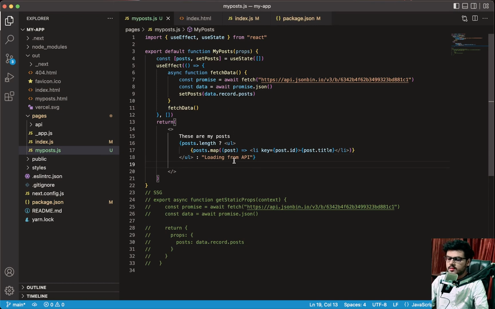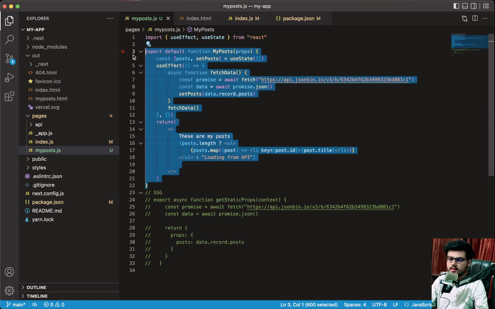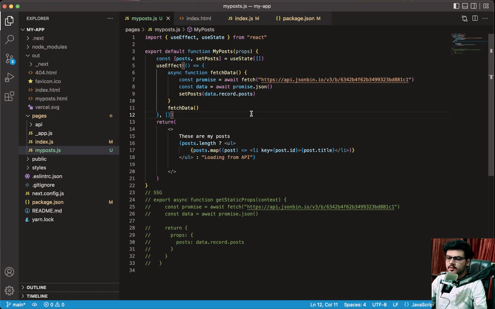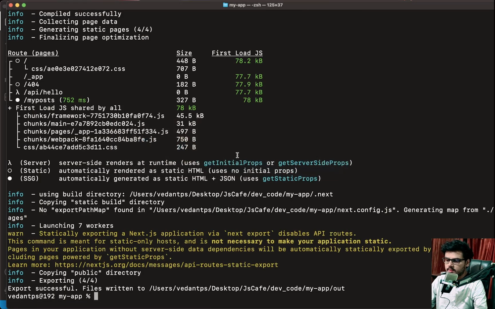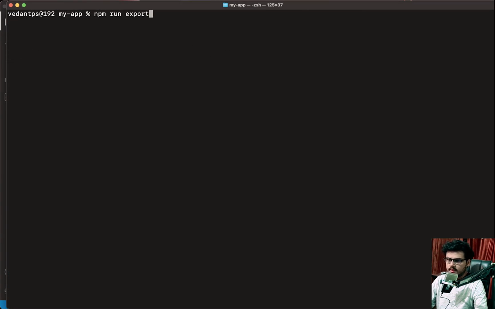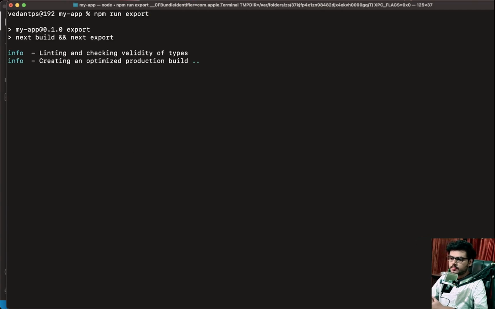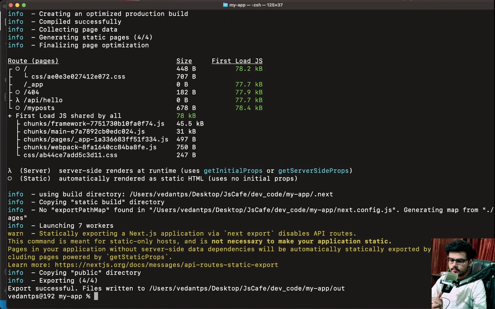So now this is the code we have written. We have not utilized getStaticProps. We have not utilized any other stuff. We have just written simple plain React code, but we will generate a static build out of it. So let us go ahead, clear it, and do npm run export. Okay, it was created and it was static, no initial props. Okay, this was my post.